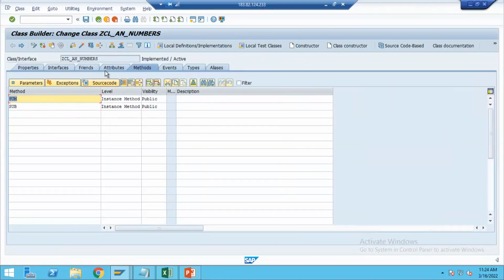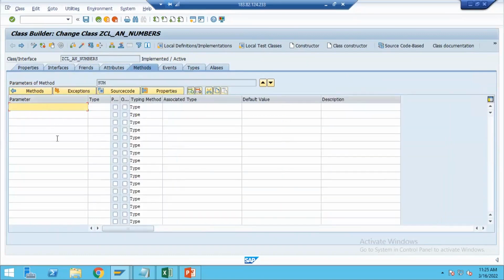Apart from these global attributes, we have one more place where we can define our variables. In the sum method, if you click on sum and go to the parameters section, you see there you have one option to create our own local variables, which we call local variables. So lv_result, type it and leave it. It will come automatically, associated type integer.